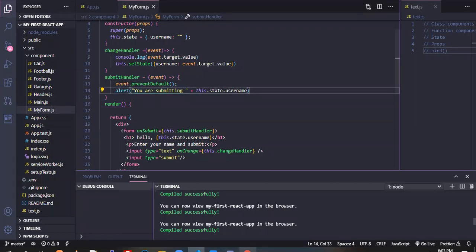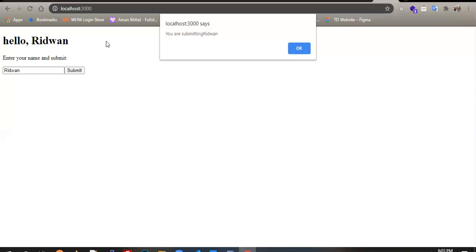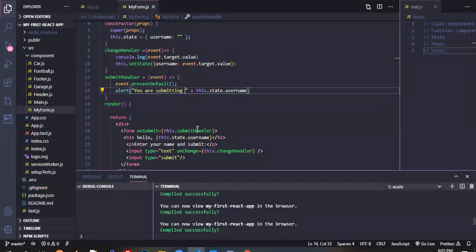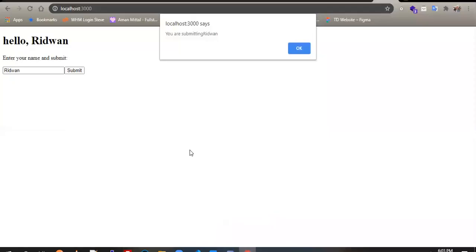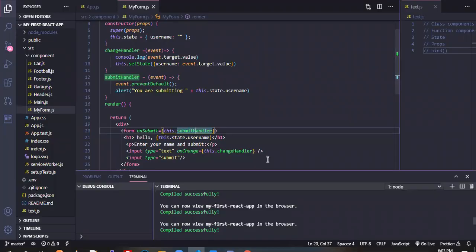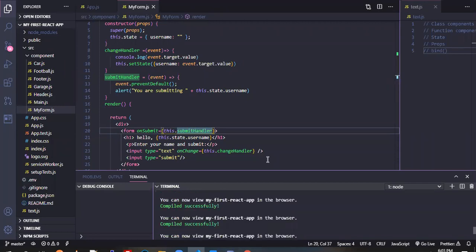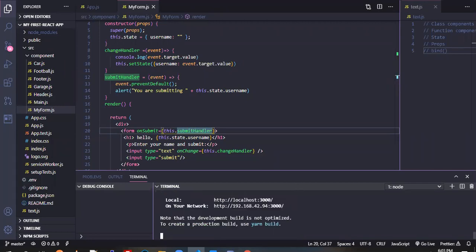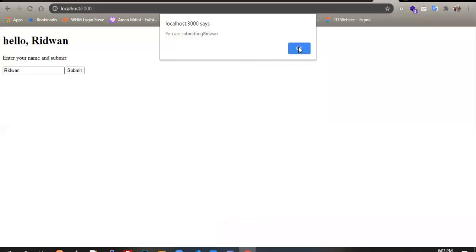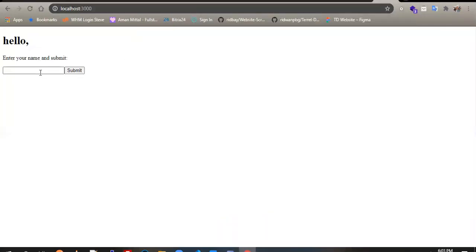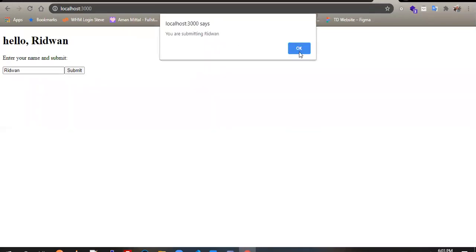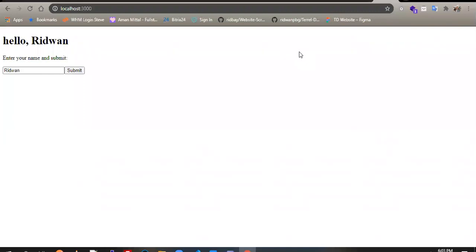So if I save this now and I come back, it's going to get refreshed. Did I save that? I save, Ctrl S. So let's see what's going to happen. Let's come back here. I click this, it gets refreshed. So if I say read one now and I click submit, you are submitting read one. You see that? So that is how to.